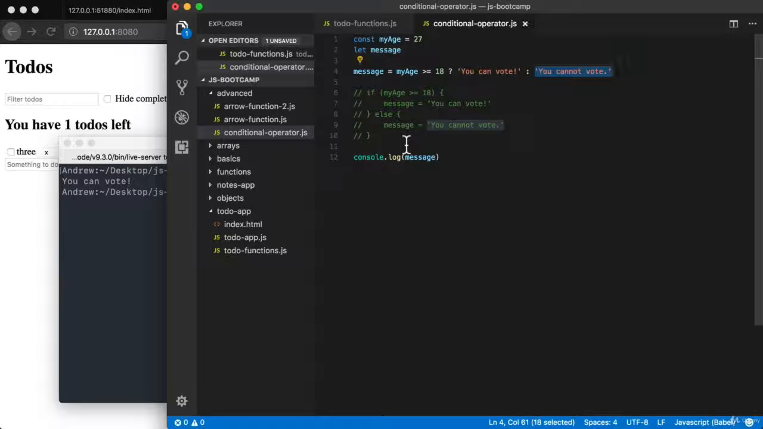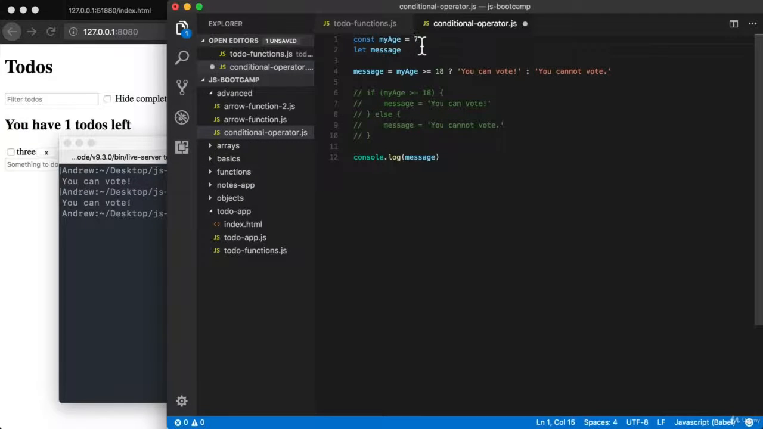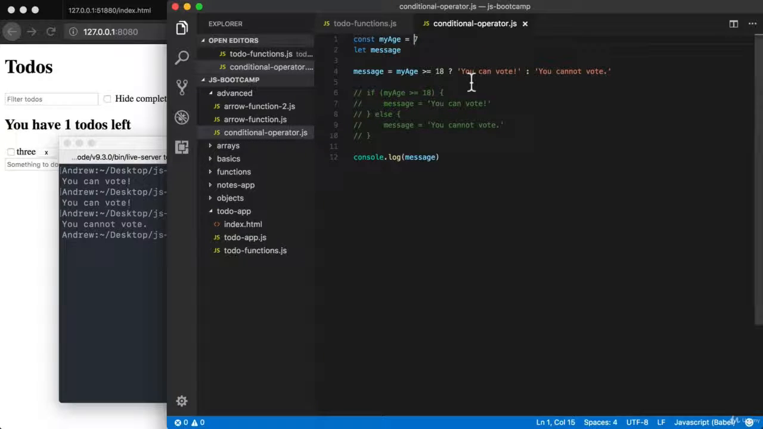Let's go ahead and actually run the file to see what happens. I'm going to save things. Over here, I'm going to rerun the script, and we get "you can vote." If I were to reduce the age to something like 7 and rerun the script again, we get "you cannot vote." So clearly our program is still working with just this single line.